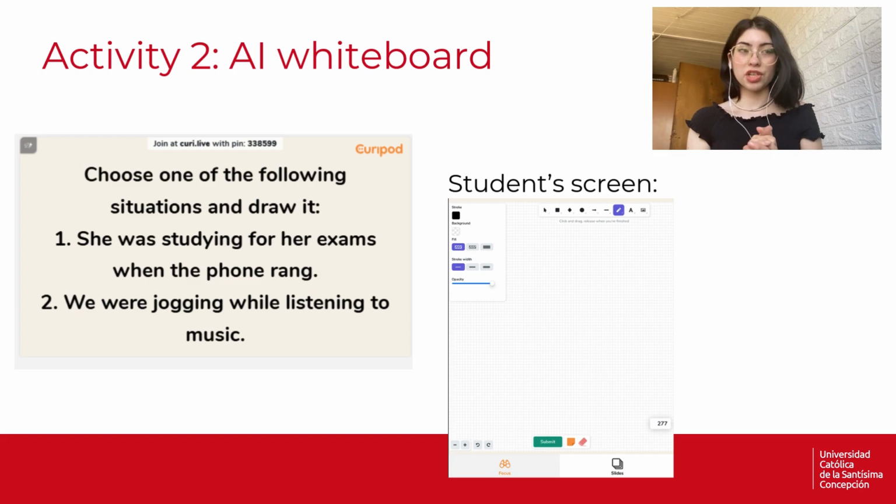The second activity, which is AI whiteboard, consists of providing students with a set of instructions and then they have to draw their answer. Thus, the activity that I created is choose one of the following situations and draw it. So here I have 2 situations, students have to choose only one, and these situations are to describe 2 uses of the past continuous tense. First, we have to describe an action that was interrupted by another action in the past, and the second situation is to explain 2 actions that were happening at the same time in the past.